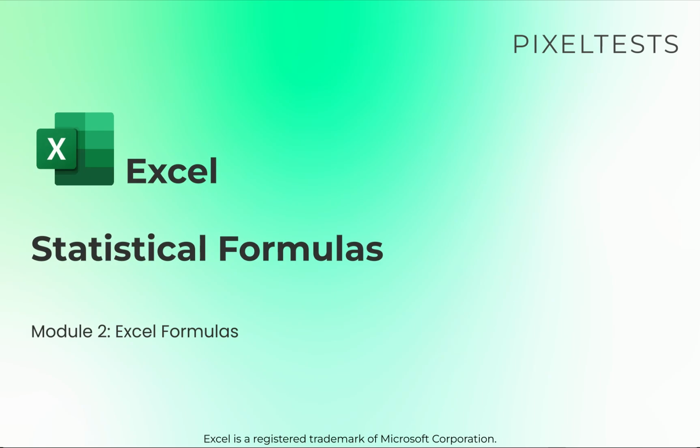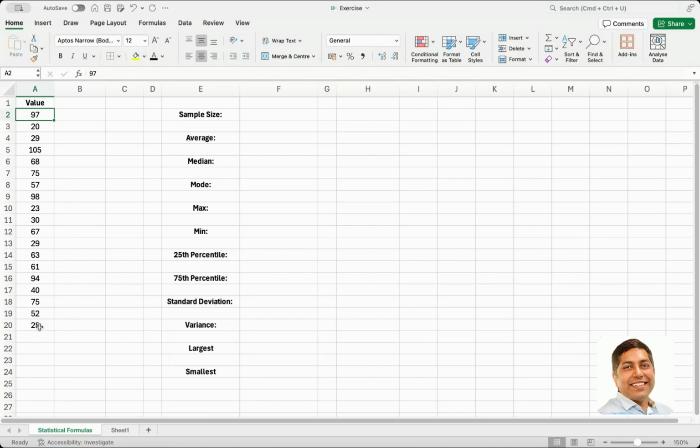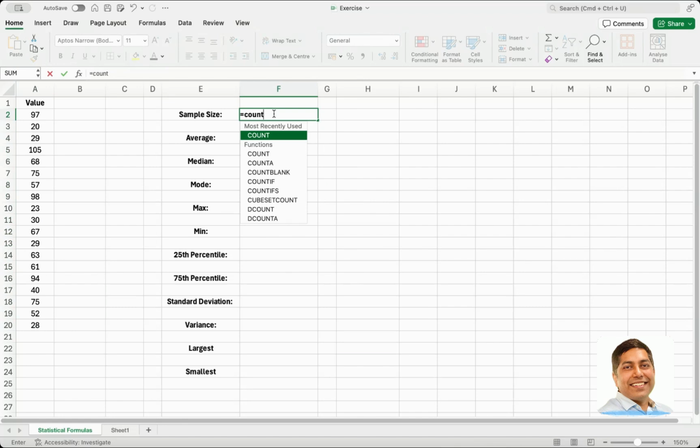Hello everyone. In this lesson, we'll look at statistical formulas. Let's say we have data of random numbers in the A column. Statistical formulas basically work with samples, that is, data sets. A sample size means how many observations or values there are in that particular set. Normally, as previously seen, we use count.